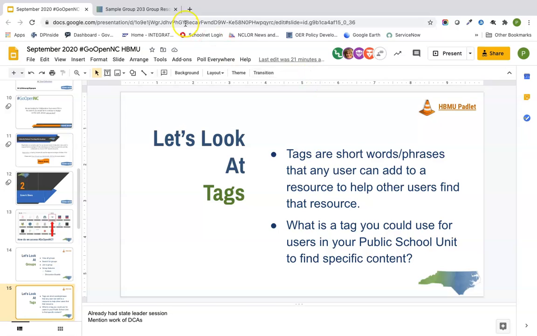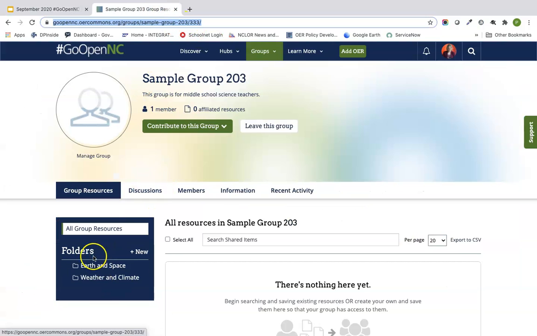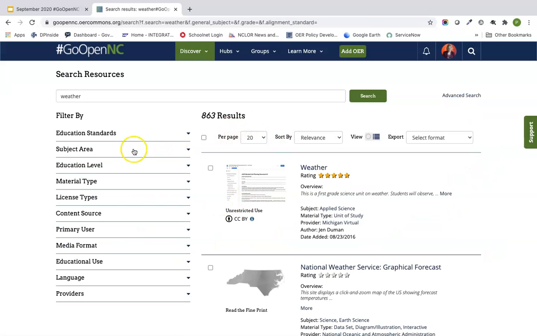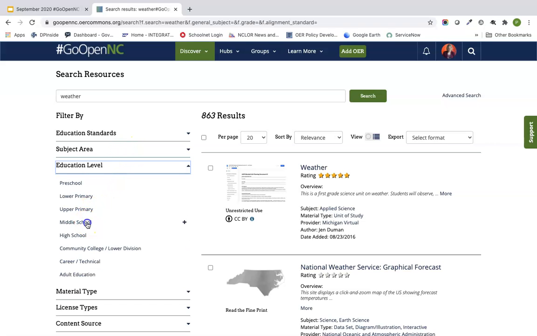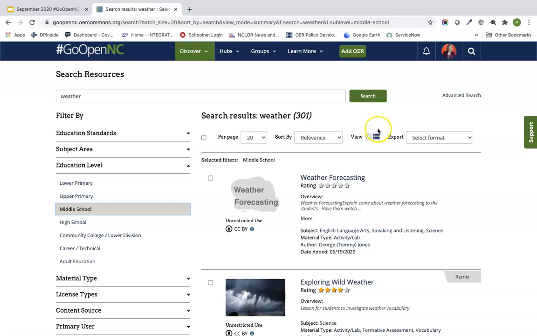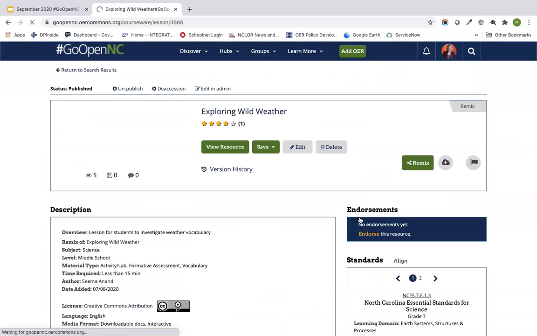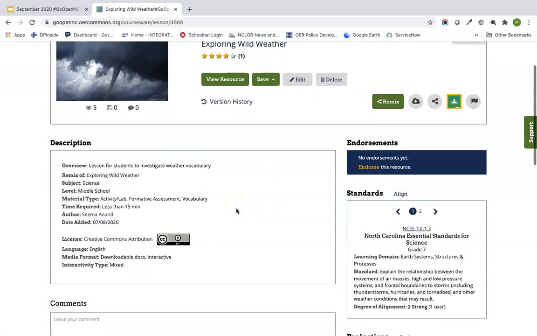So short and unique are our keys for tags. So we're going to think about that group that I just built, and maybe I'll look for some weather resources. So I'm just going to go to my search and I'm going to look for weather. And maybe I'm going to go in here and look for educational level, and I'm going to go ahead and pull in middle school. And so now there's 300 resources.